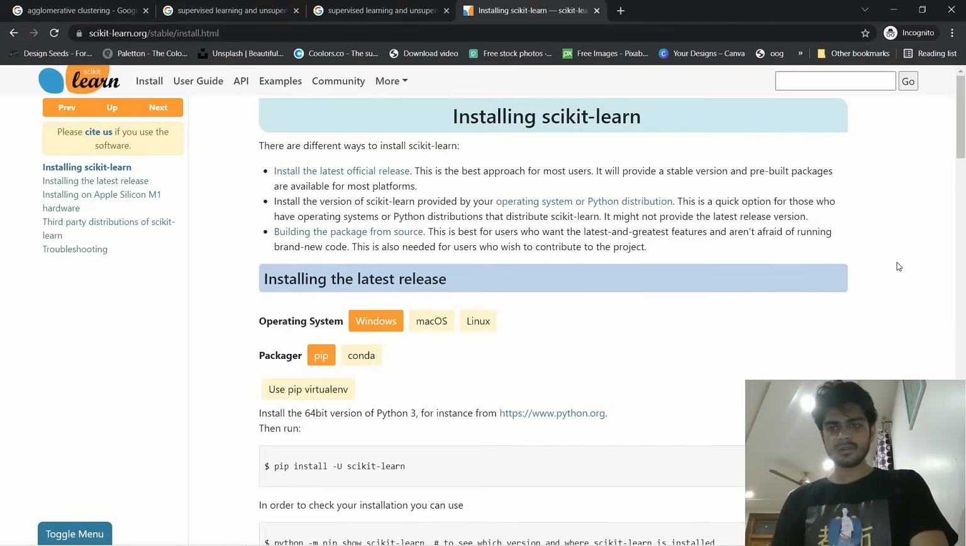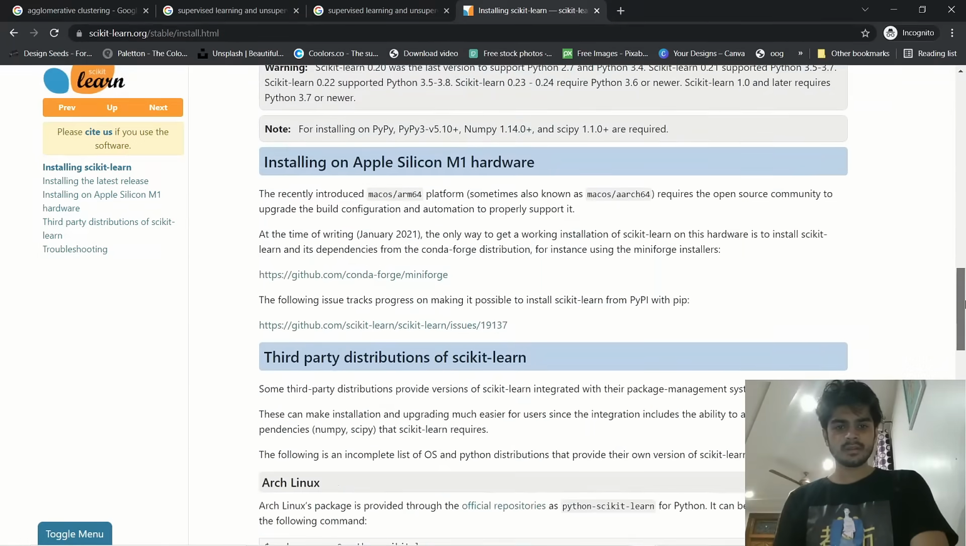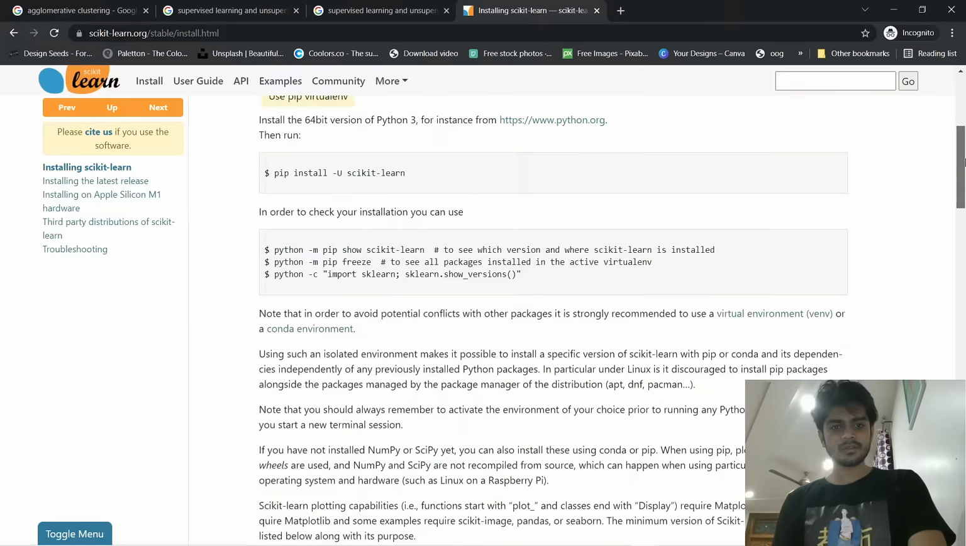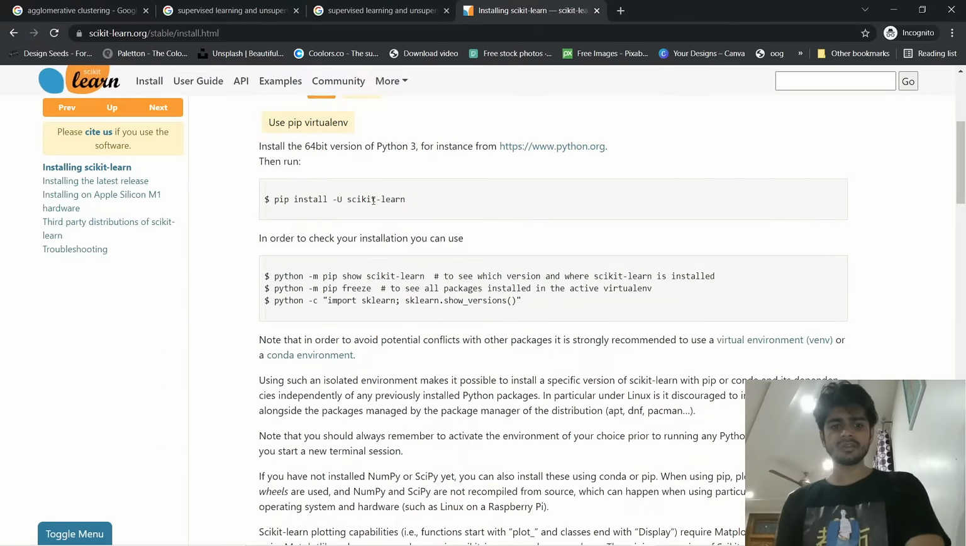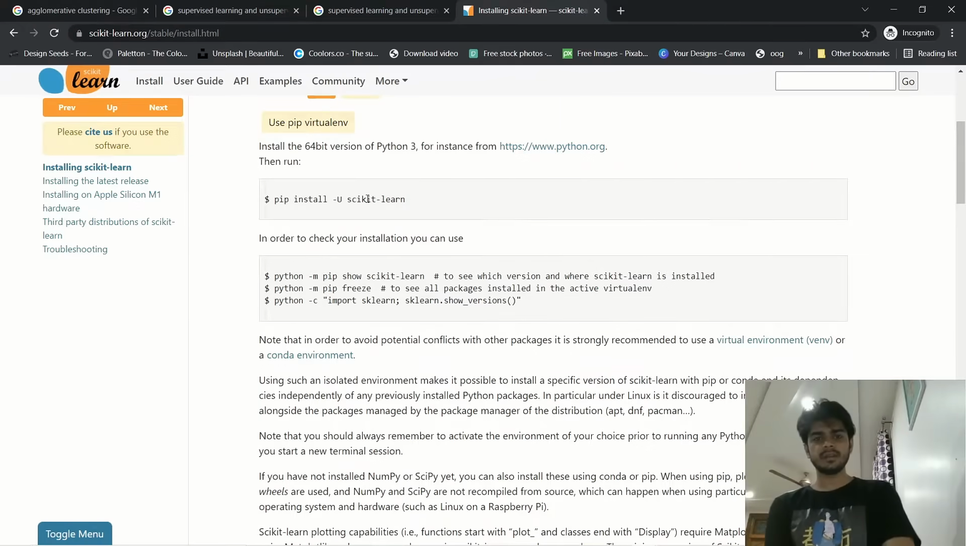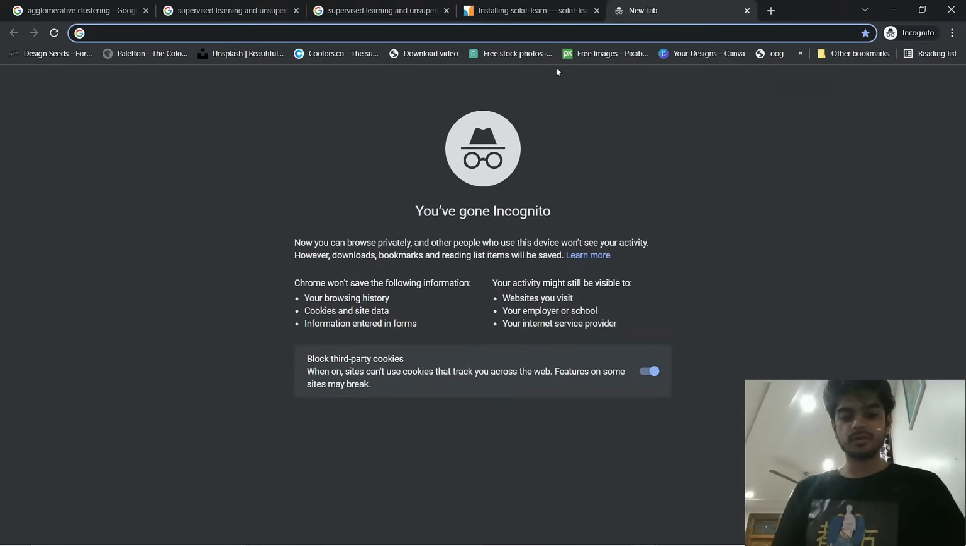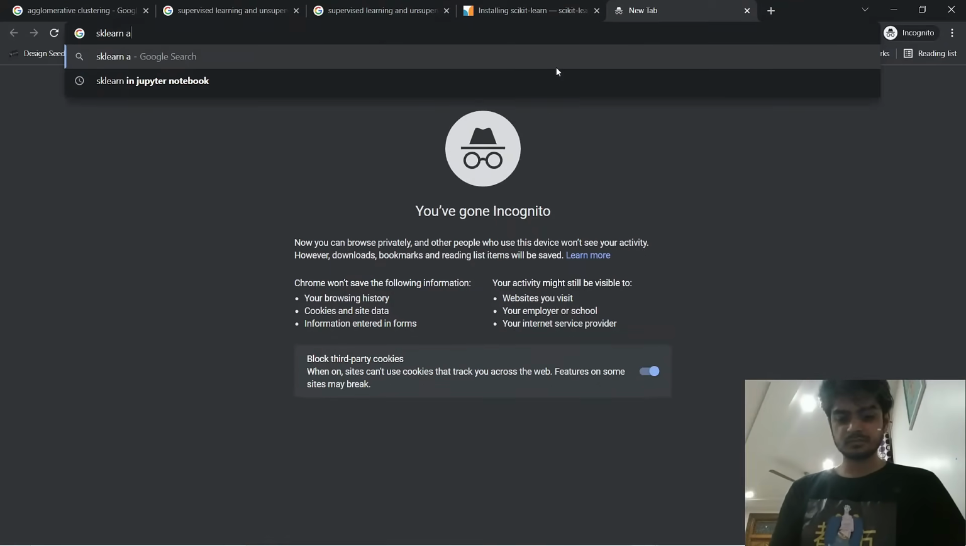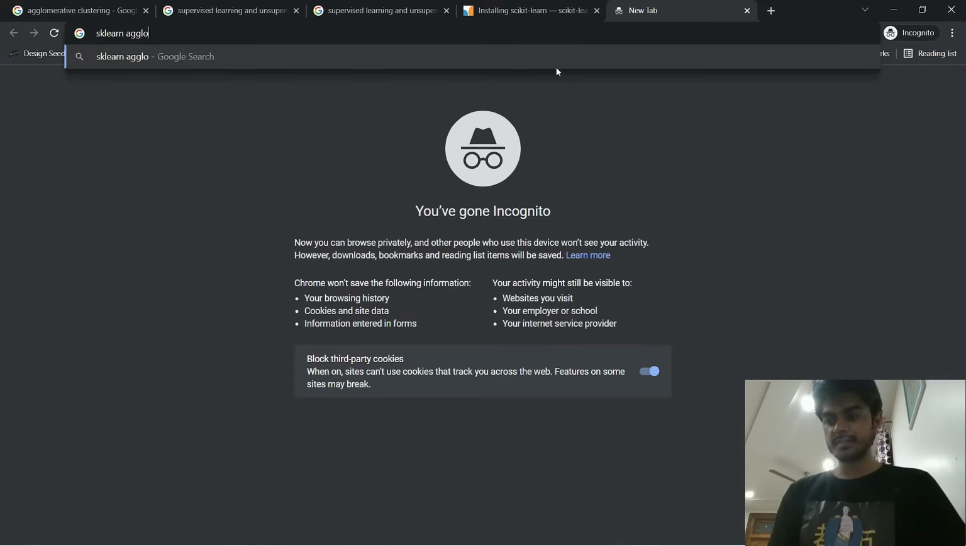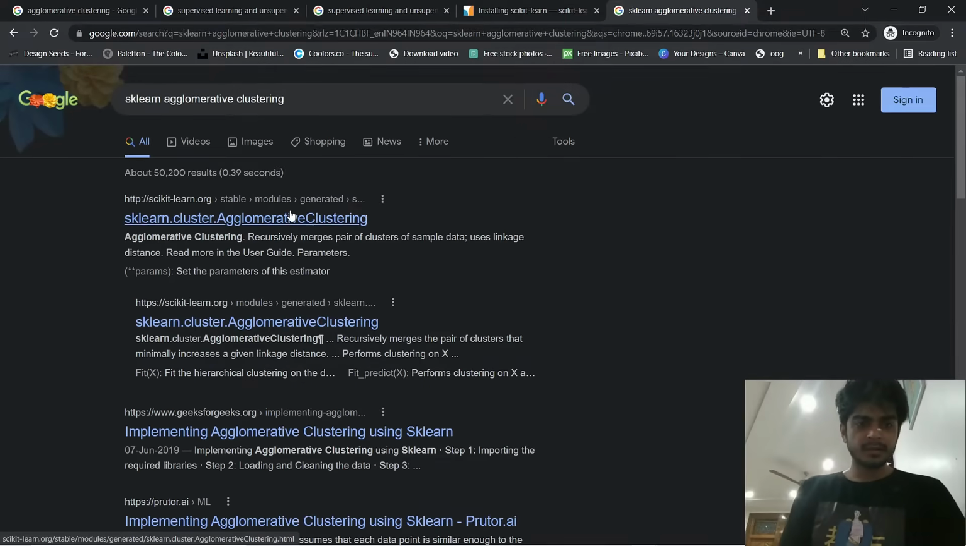So here is how to install your sklearn. This is the documentation to install, and here is how you can pip install. You can pip install by saying pip install scikit-learn, and this should install your scikit-learn library. And let's say we want documentation on AgglomerativeClustering, again being careful with the spelling.